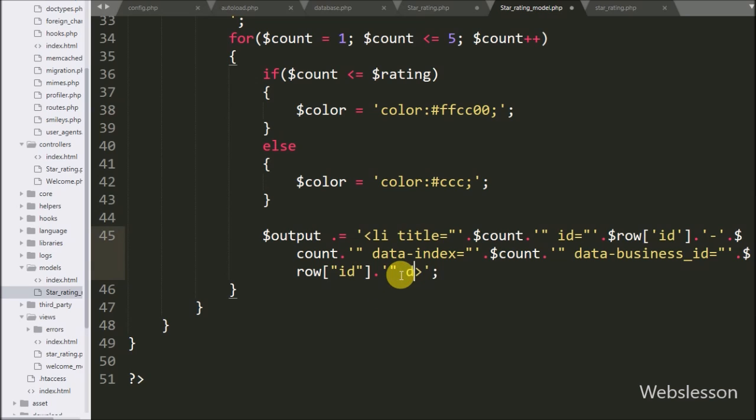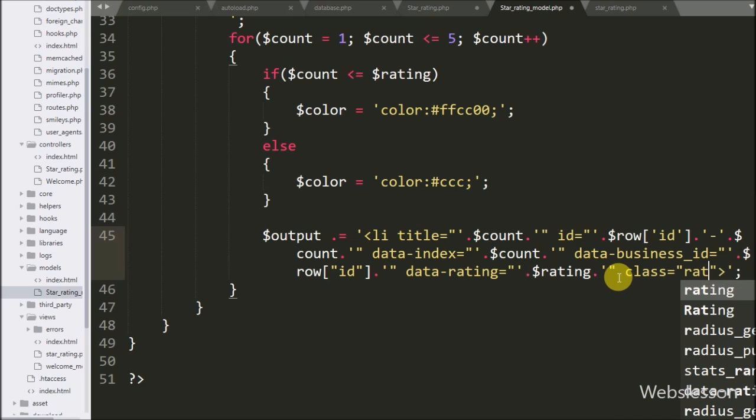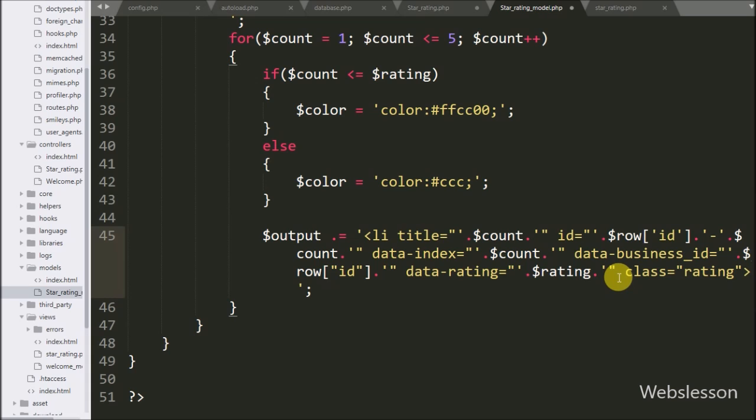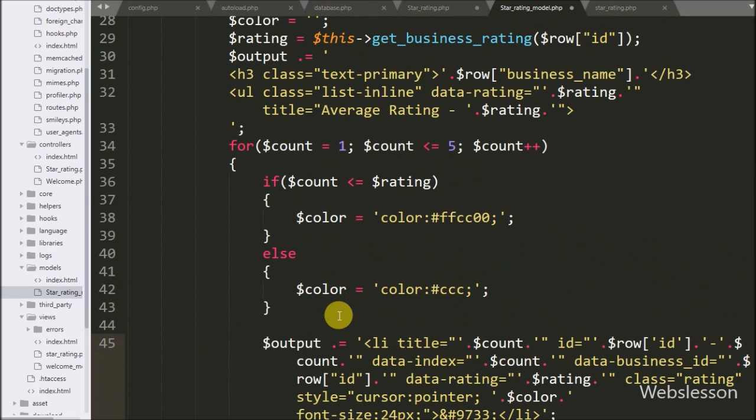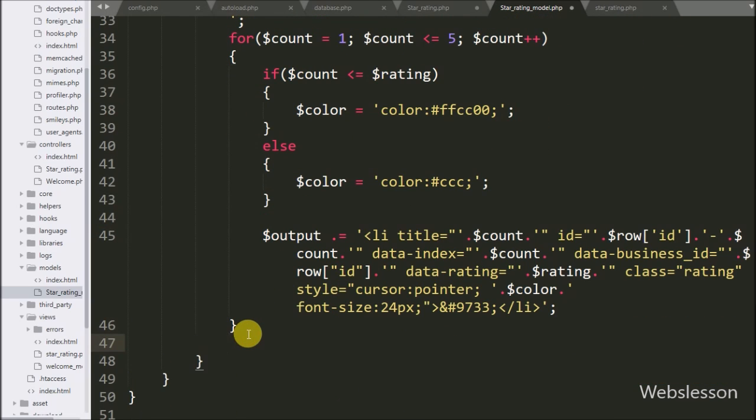Now we have written data rating attribute is equal to $rating variable. In this attribute we have written the particular business rating, and we will fetch this data in jQuery code. After this, we have written class attribute is equal to rating. We will use this class as a selector in jQuery code, and lastly we have set the style property, and in this we have written $color variable. This code will display star rating based on the value of rating on the web page.